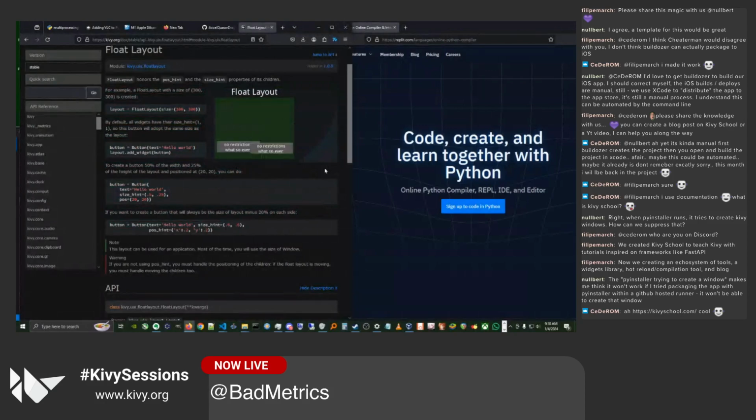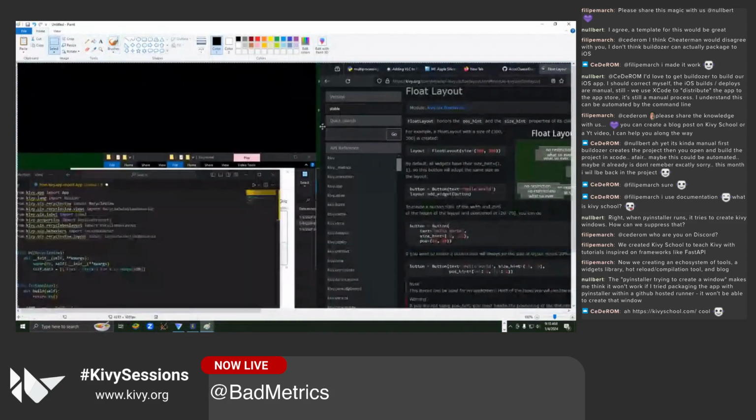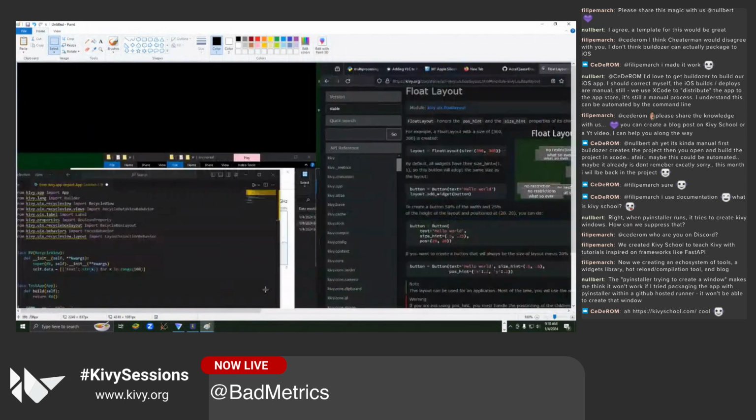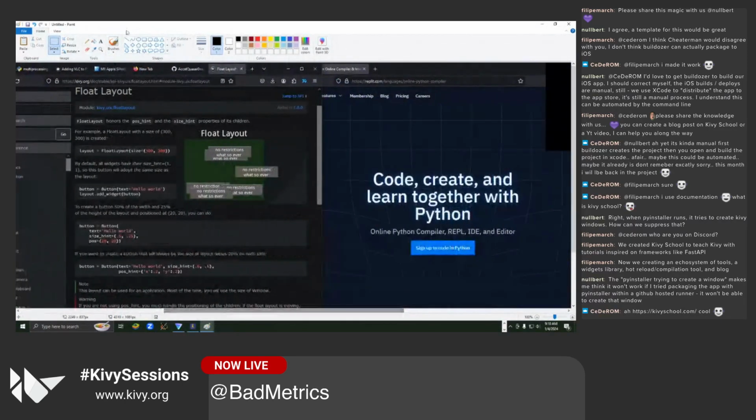Where's paint? Like this. Oof, that's not good. Okay, like this. Like this. And then it will have a button here, press play, right? And then it will have the code snippet here, right?